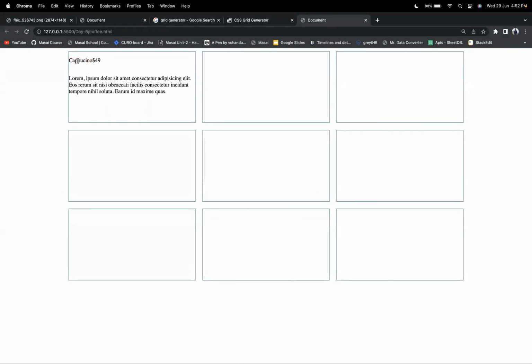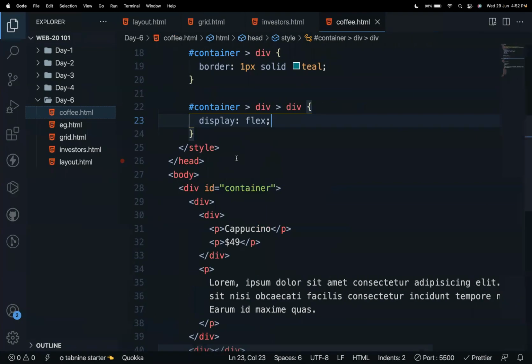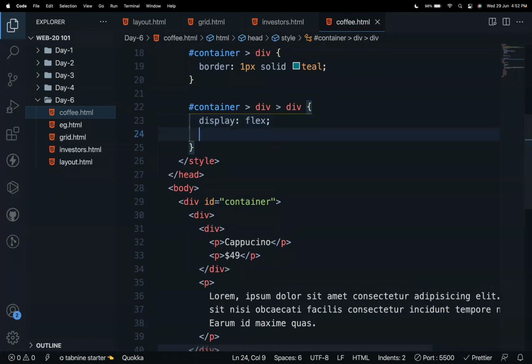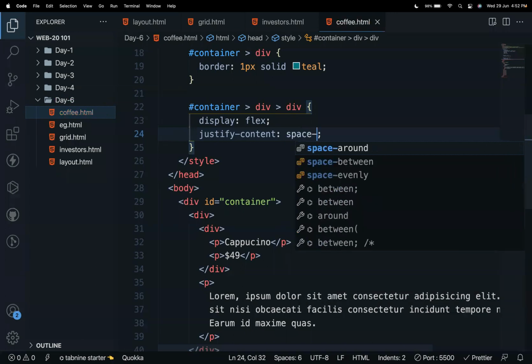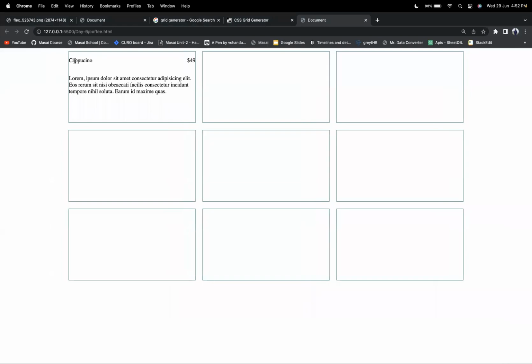So I want this to be moved to the end. So what is the property I can use in this case? Flex property. So I can use something known as justify-content: space-between. So space-between will give you space between the items. Can you see that?